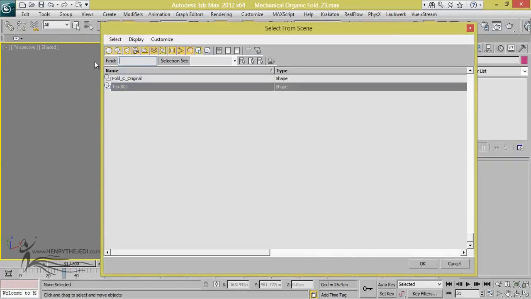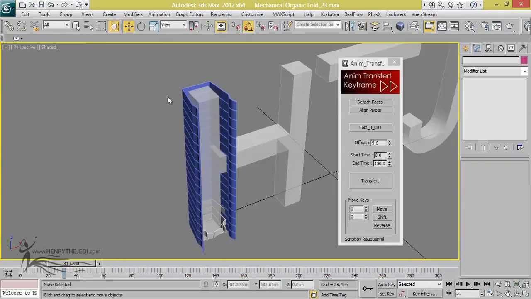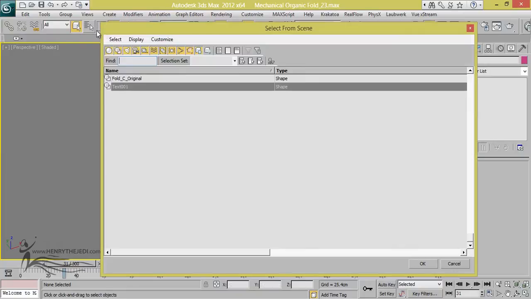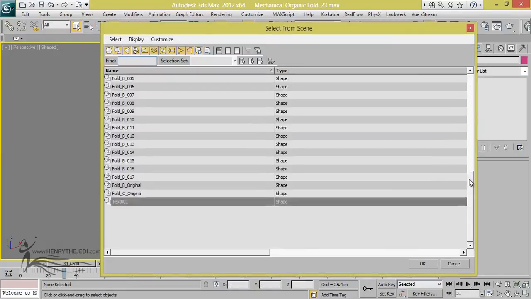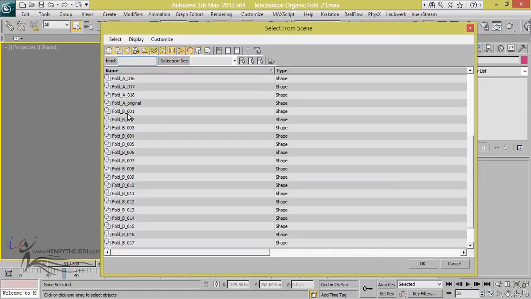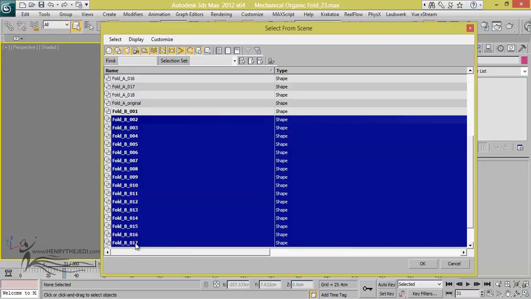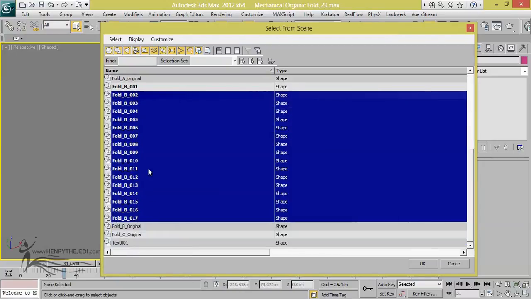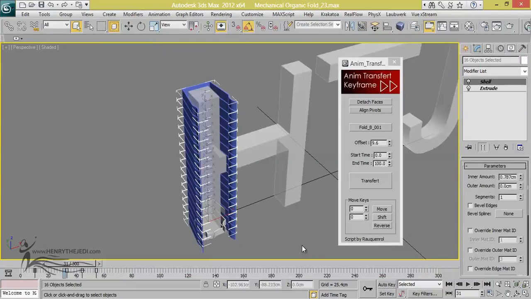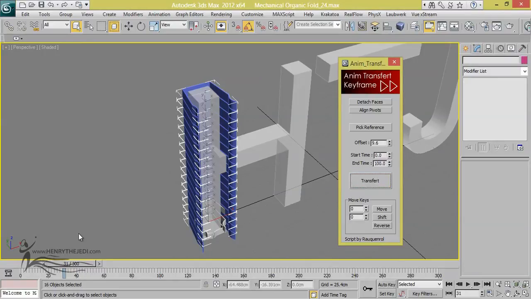So let's go ahead then and select, let's see, sorry. Please select all the objects called fold B except the firstborn, okay? So please select only from the second one to the number 17. Remember, the order in which they are selected is very crucial. So I've selected from the first to the last one, okay? And then we click OK, all right? So again, make sure fold B is the one selected and then please click transfer, okay?